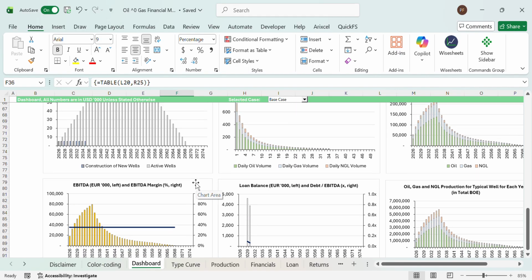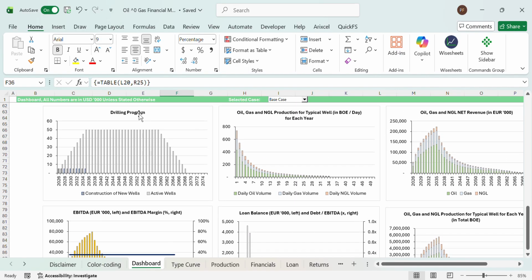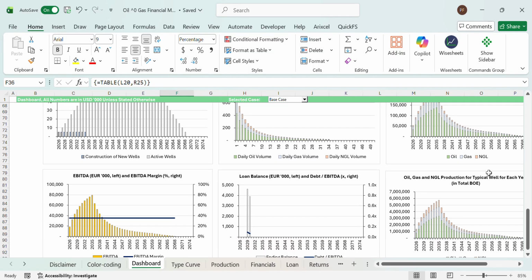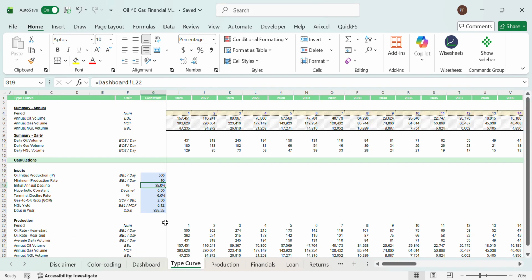We can see here then, if we scroll down, the different charts. So we have 6 main charts that provide an overview of the drilling program, the construction of new wells and active wells, the production for a typical well, net revenue for a typical well for each year, loan balance, and EBITDA.